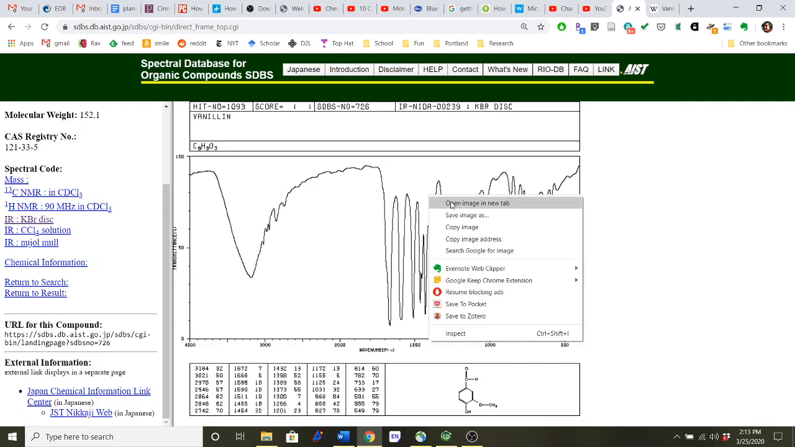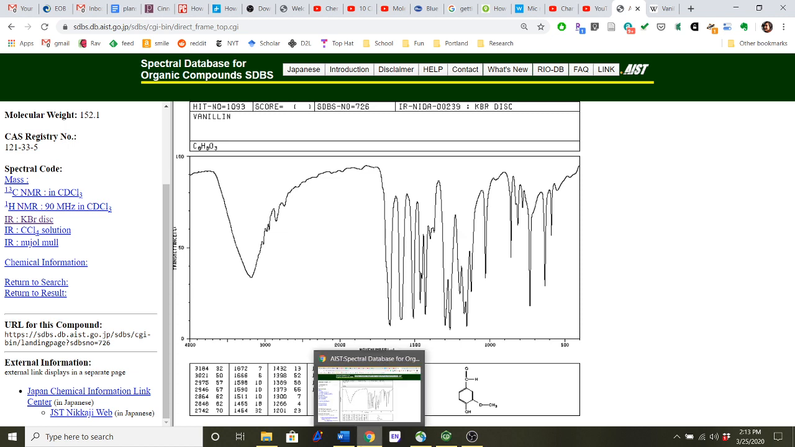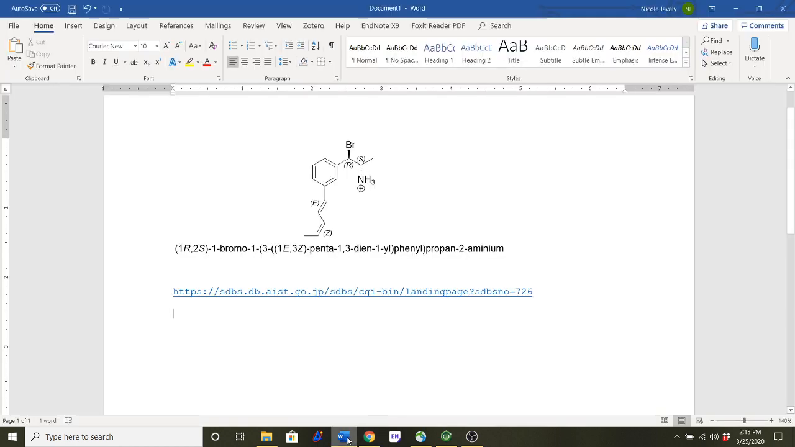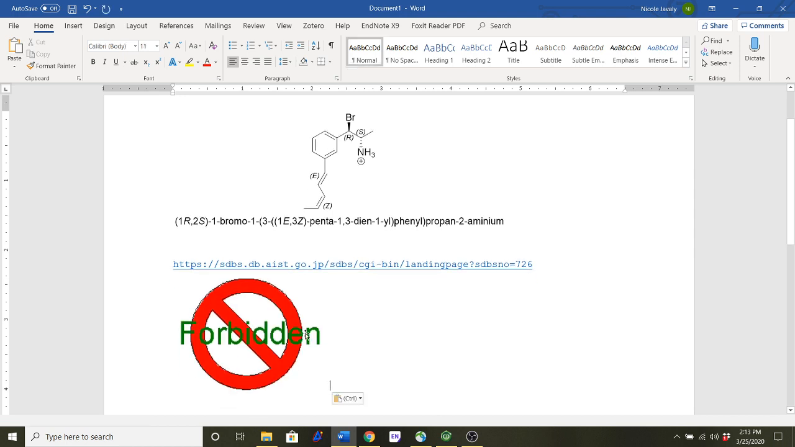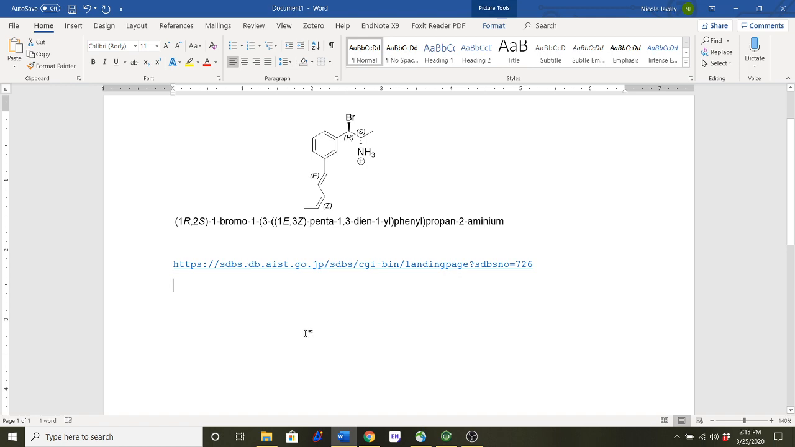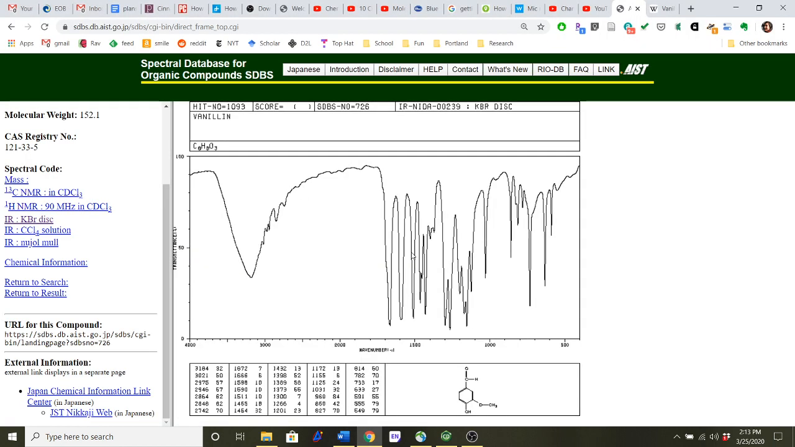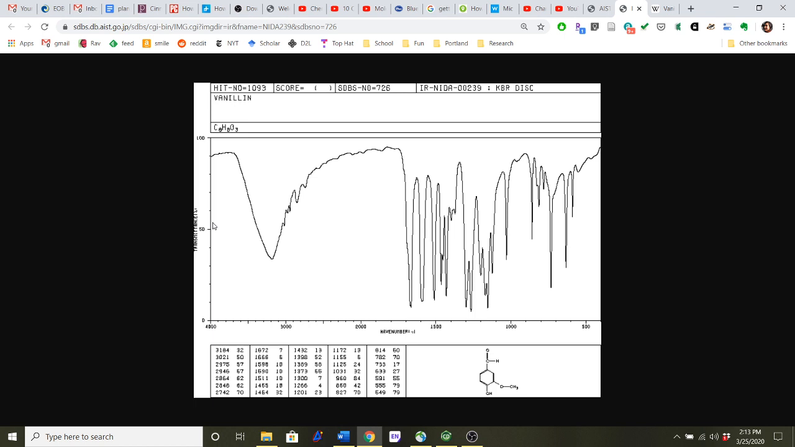So if I can copy this image and paste it in, sometimes it doesn't let you. That's entirely normal. So what I'm going to do is go back to the site. I like to open this in a new tab, and then I just have the image. And then I'll hit print screen.